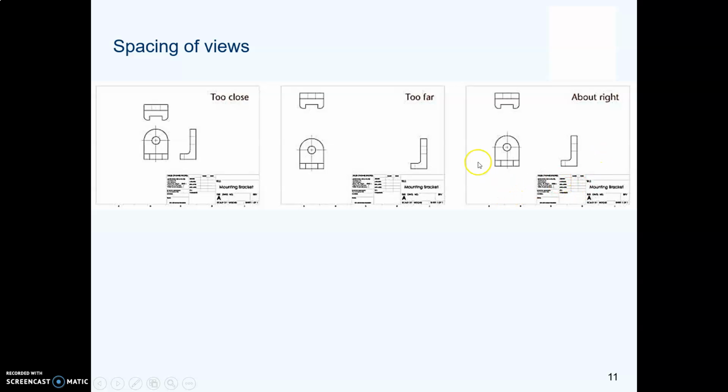Let's look at the example on the right. That's about right. You have some white space around the edges, some in between the parts. Notice that there happens to be more white space on the right than there does on the left. That's totally fine. Probably they're planning to put something over here, we don't know what. It doesn't have to be exact.